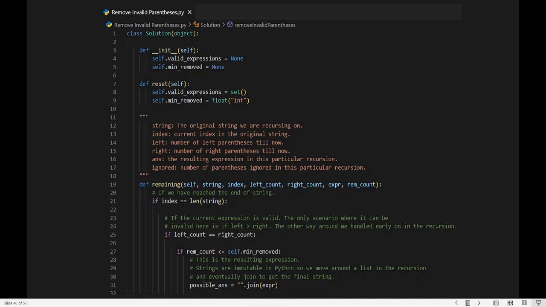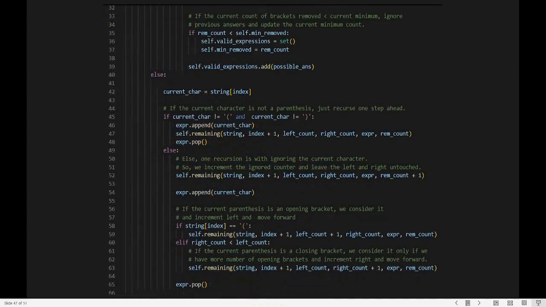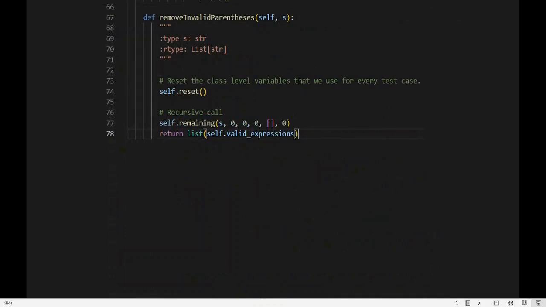It is helping in performing all the test cases so that whenever a new test case runs, both our class level variables are empty or initialized with new values so that the program does not use the prior values. Now after this, in our actual function, that is the remove invalid parenthesis function, we are calling a remaining function.